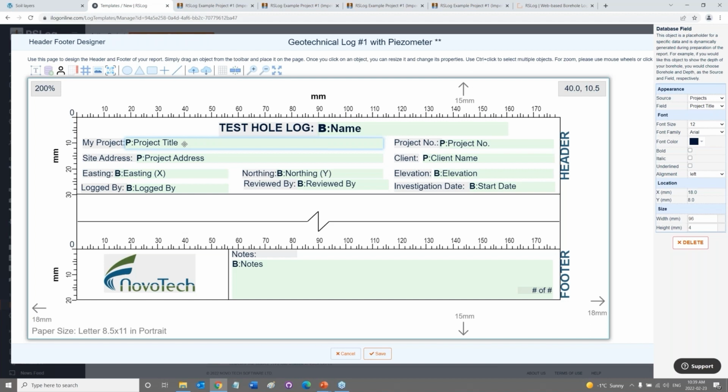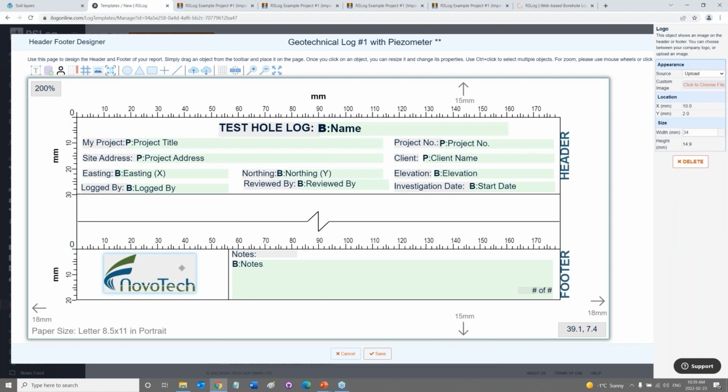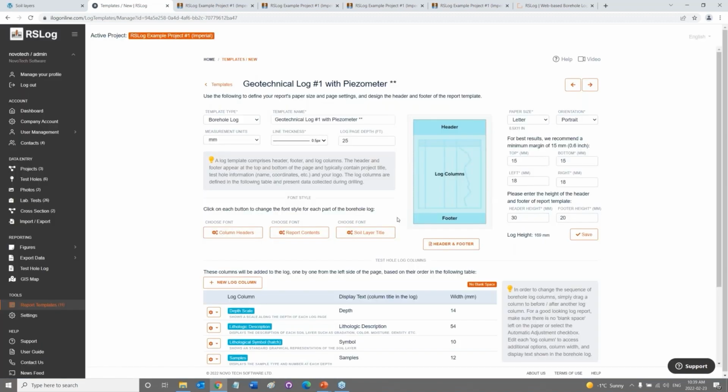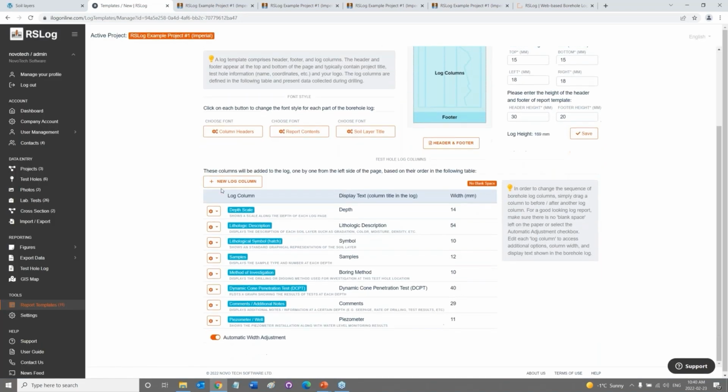And on the right hand side, you see a property grid that you can change the colors, and you can specify instead of project title, you can choose something else. And obviously your company logo, you can even drop QR code here. For example, if you want to add a link to your website, right? So anyone with a smartphone, they can scan your borehole logs, and it will take them to the website.